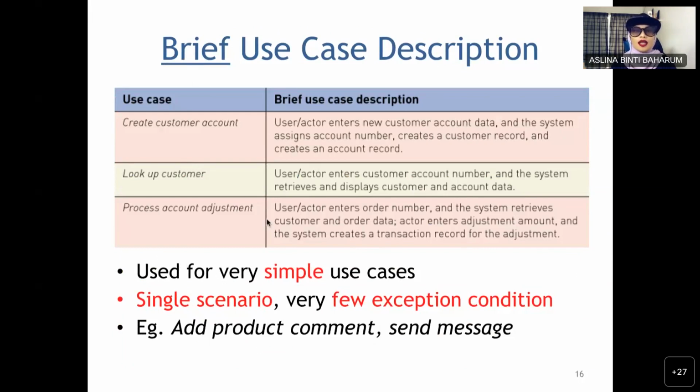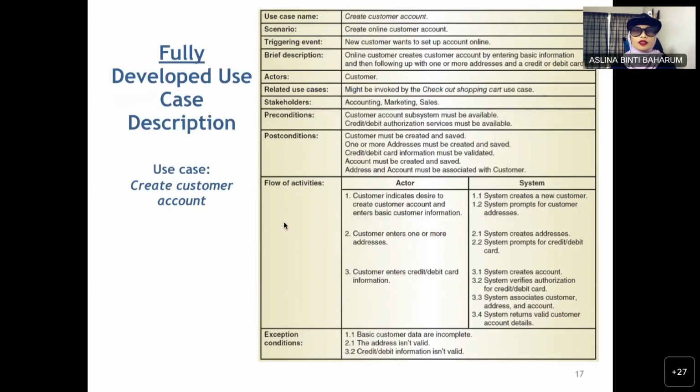But I like the one that your friend explained just now. You have three parts: brief, intermediate, and fully developed. Actually, that one is already included in the lecture notes. Mine is more simplified.